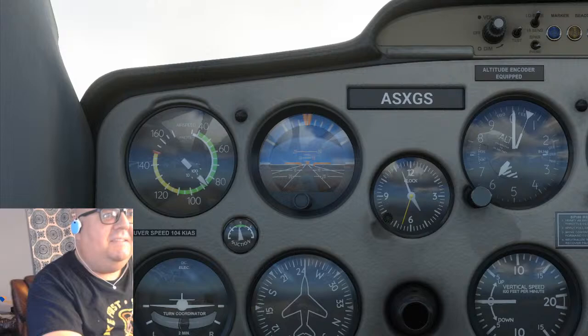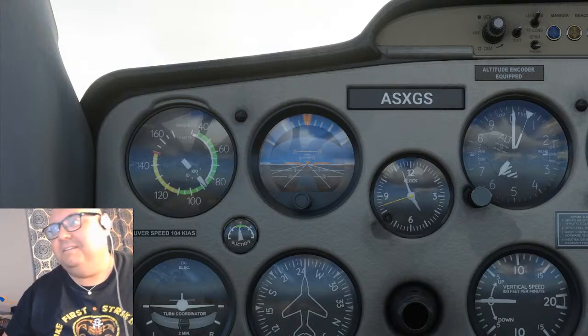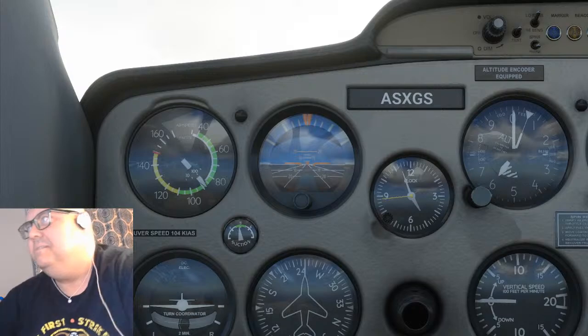Okay, now let's see how much power the engine's generating. Check your tachometer. Looks like we're pushing around 2,300 revolutions per minute.